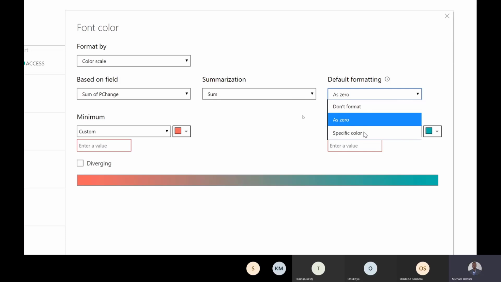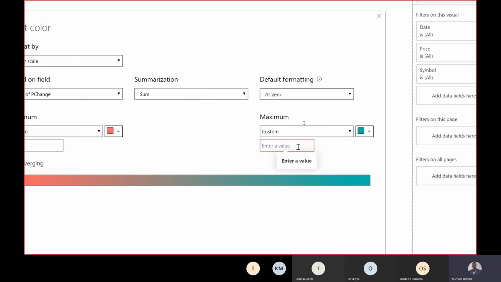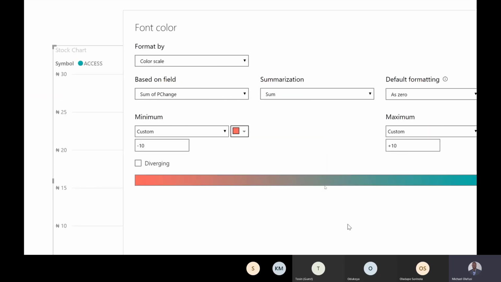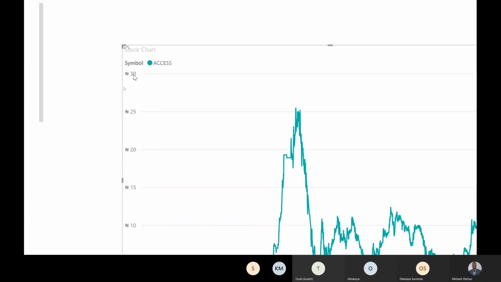I want a specific color, default formatting and 0. So from -10 to plus, let's pick +10, right? So I want the font color to change, and the moment I do that, depending on the stock I pick, the font color should change. So it's computing. This font color is now green.